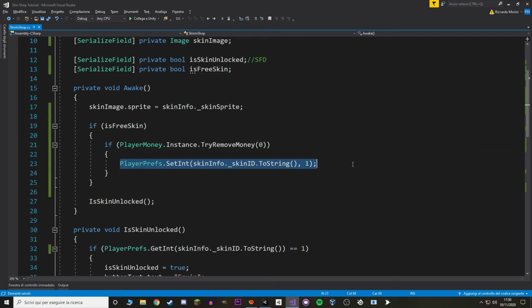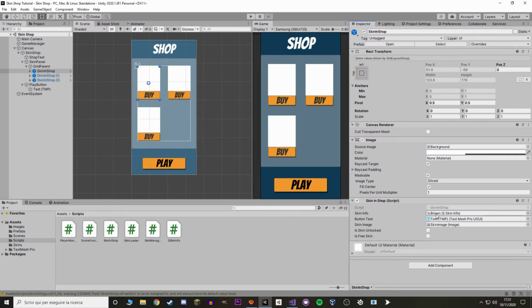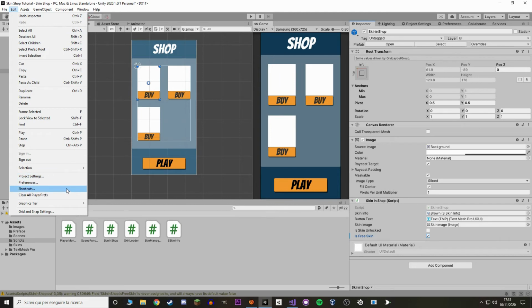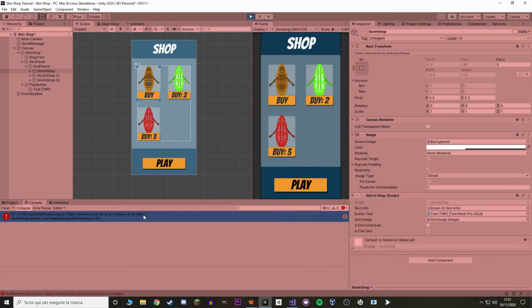And with this line of code, we set the skin to be unlocked on the player path. And because then we use the skin unlocked function, we also change the button text to be equipped, so everything works. If we go to Unity, I'm gonna set this brown skin to be free. I'm also gonna clear all player paths, hit play, but you see that we get an error right now, saying we don't have a reference to whatever we are doing in the code.